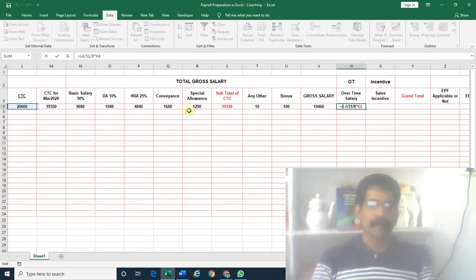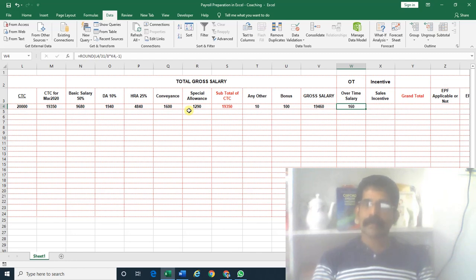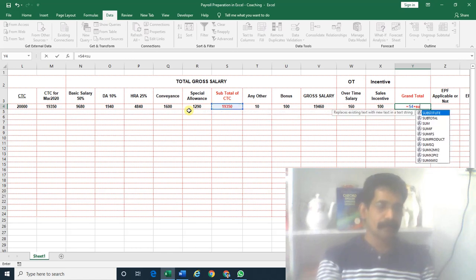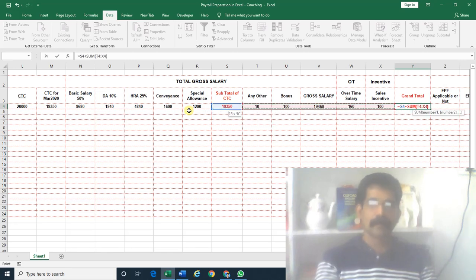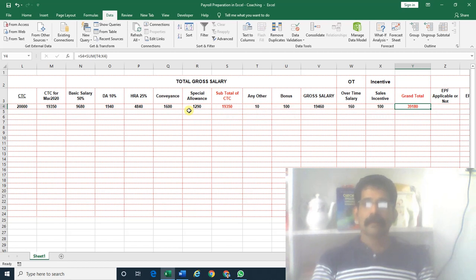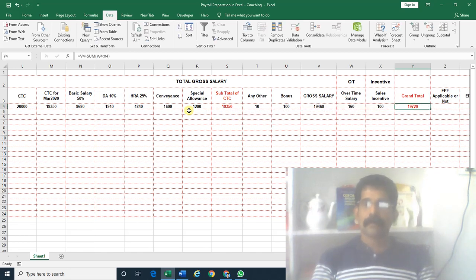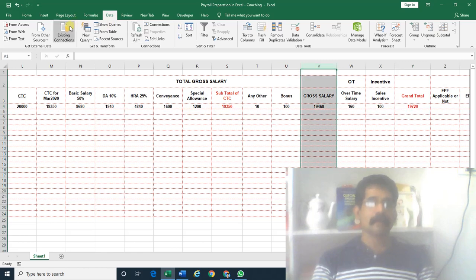This also we can round. Round, comma minus 1. 160. Sales incentive, anything other than here, you can suppose 100 rupees. Now it is coming to the grand total. This one plus this one plus this one, 19,760.